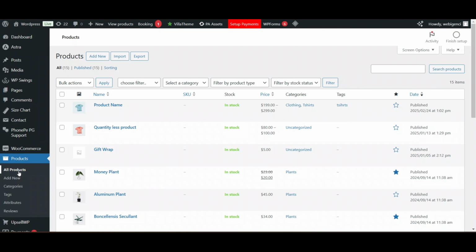You can easily create any products, add new products in your WooCommerce. The advanced feature is import. You can also import products, for which I have created a video in another WooCommerce video.